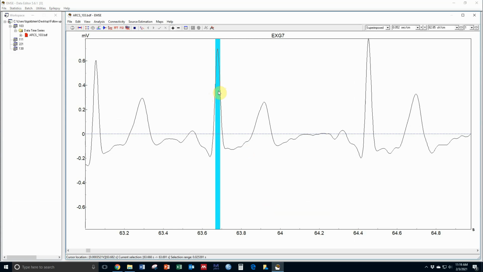And now you can see at the bottom left, it says something called selection range, 0.025 seconds. And this is the width of the R peak at the half height because I started at 0.35 millivolts here, sorry, 0.35 millivolts, and measured across from here to here. And the value that we get is 0.025 seconds. And I'm going to go put that down here.